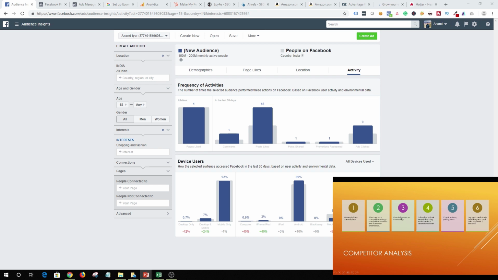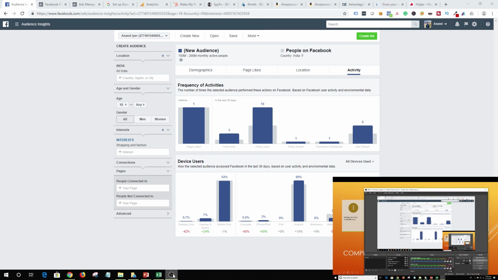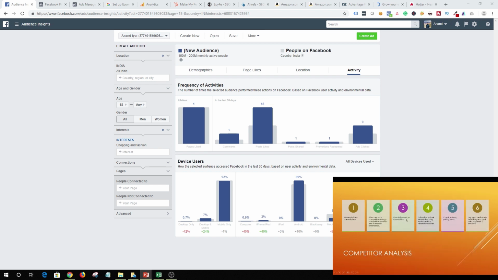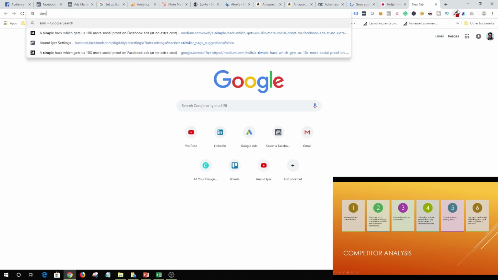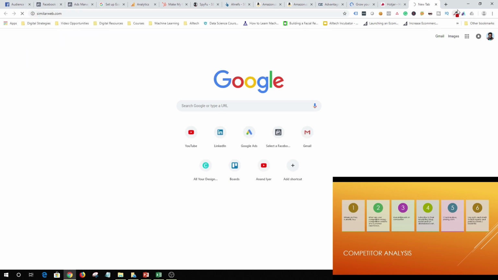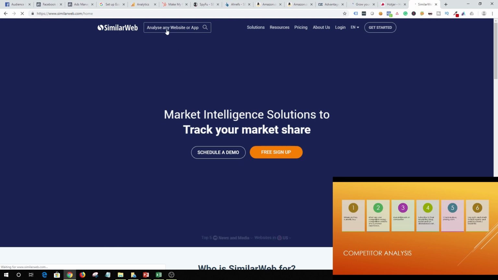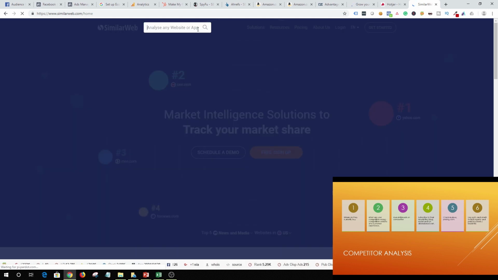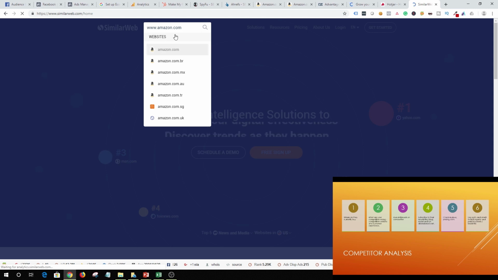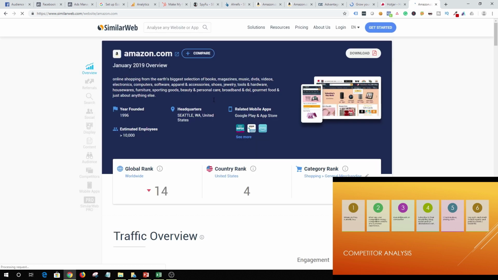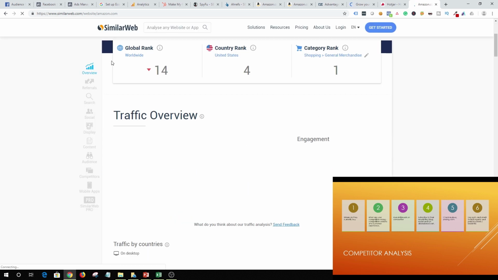You can use this tool that is called Similarweb. Basically, go to similarweb.com and type in the website. I'm just going to say Amazon for now. I know it's a big website, but you can actually use your local competitor's website URL. I just want to show you what information you're going to get from this tool.